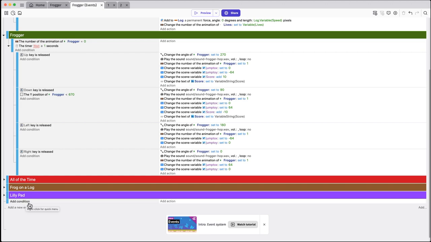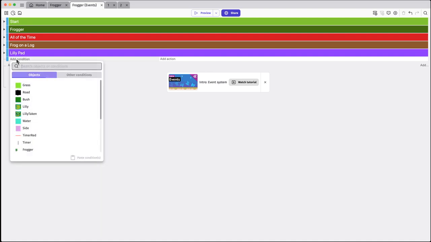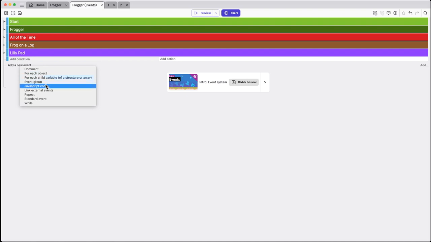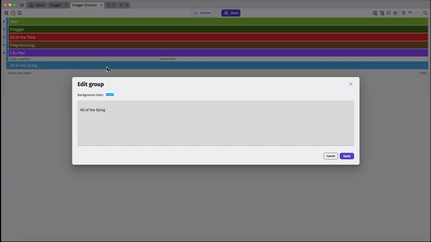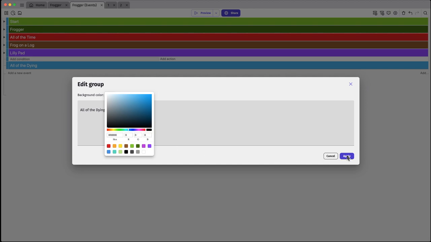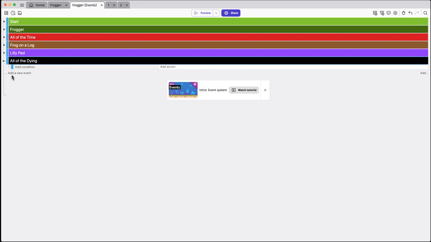All right, last one, kind of a big one. I'm doing another group, just close all these. Add an event group. I call it all of the dying, because we do die a lot in this game. There's lots of different ways of dying. Edit, do it black. Fly. Kill. Let's move this down here, nice and neat. All right. So this is another one where, strictly speaking, I could do most of it in one condition, but it just doesn't work, so I do break it up a little bit.